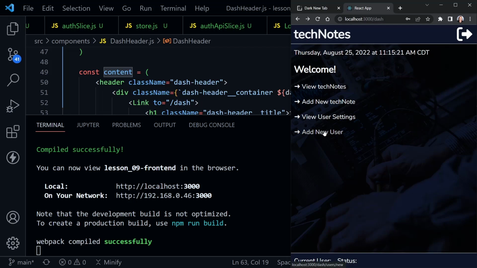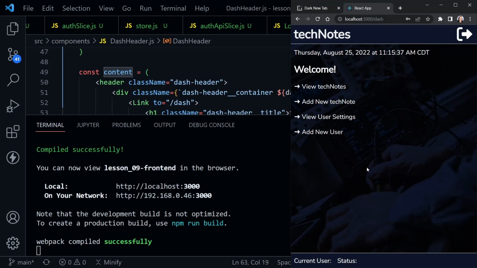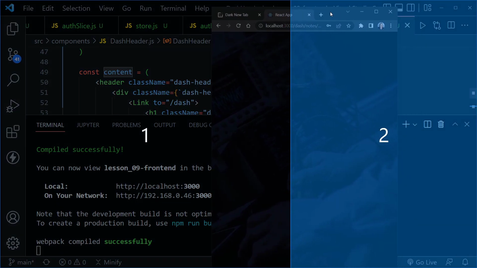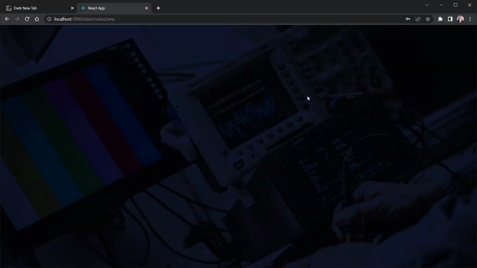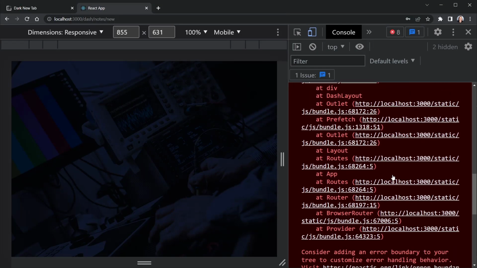If we go to add new user, we shouldn't have a problem getting to this page because it does not require any new data, or I should say, any existing data from the API. We're not making a request to go to this page, so we can get there. If we go back to home, we're going to have a problem when we try to add a new tech note. So we do that, and we've got nothing. And if I expand this over to full screen, we should be able to open up the console, and we see some errors here as well.